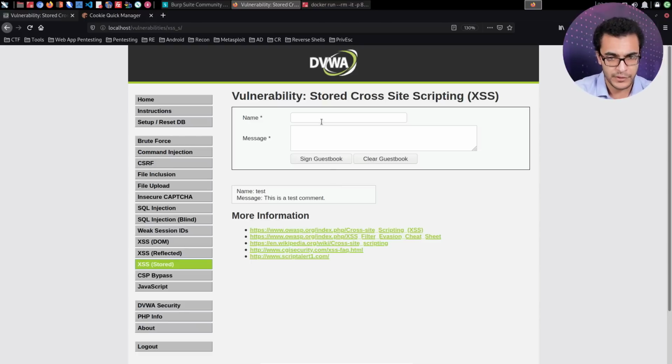So let me show you how this works through a very simple example. I can call this one cross-site scripting, and within here I can say script, and I can say alert. Let me put this in brackets here. So document.cookie. All right. And we just close that script tag there. And then I'll say sign guestbook. All right.